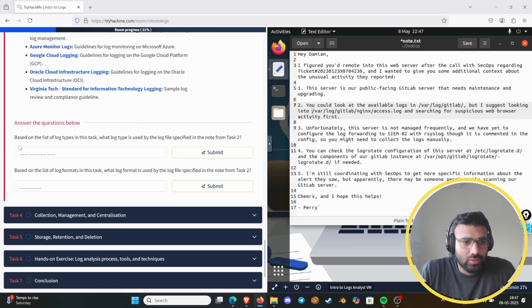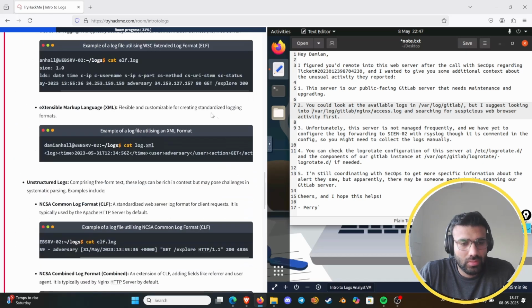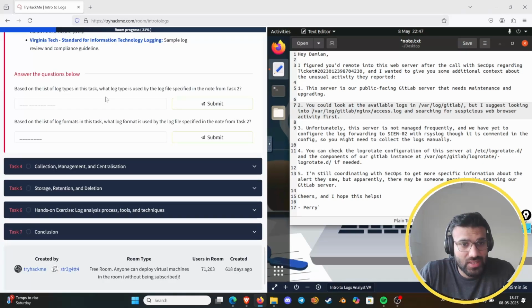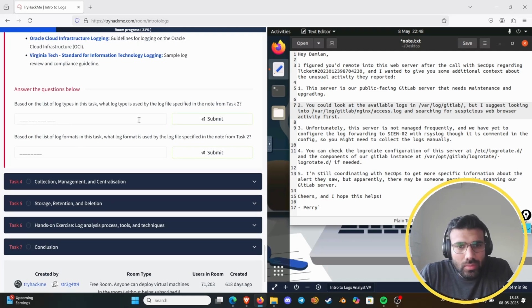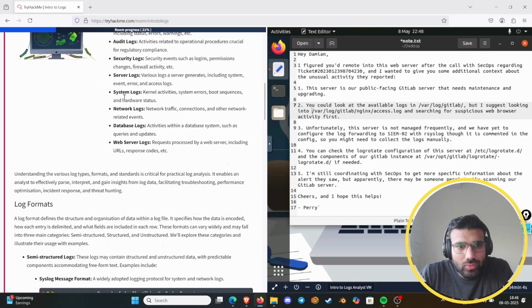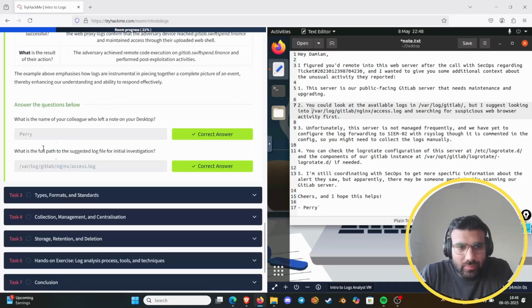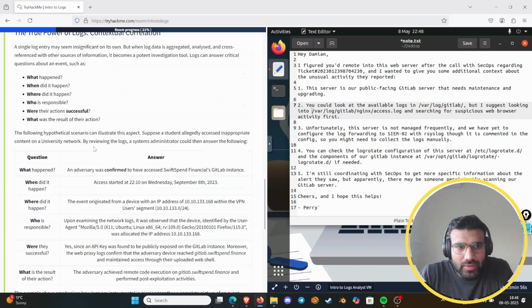Right now, the question is based on the list of log types in this task. What log type is used by the log file specified in the note from task 2? So based on the list of log types in this task, what log type is used? For that, we have to go to task 2. And as you may remember, in this we have the access.log file, right?